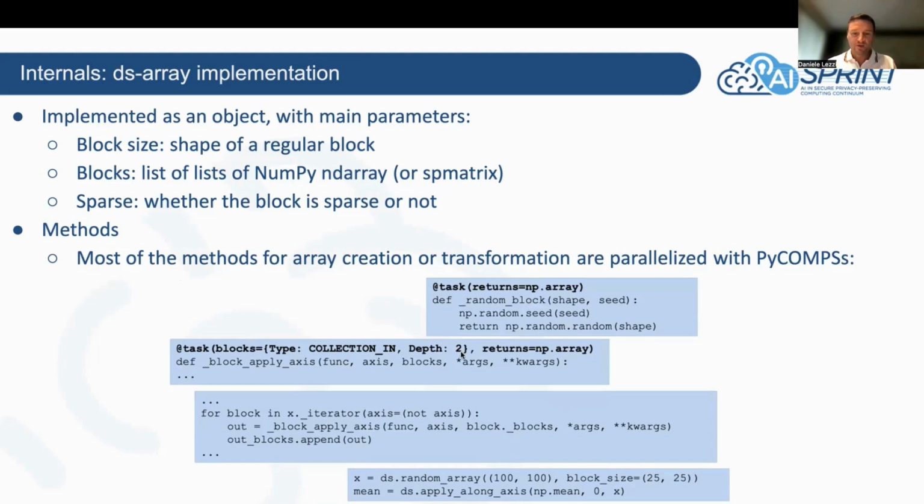Internally, when we want to generate in the main code a random DS array with a block size of 25 by 25 and with data which is 100 by 100, and then, for example, apply a mean on the X axis, saying that we wanted a random array means that we are transparently calling a task in COMPSs. So those blocks are actually processed in parallel by the COMPSs runtime.